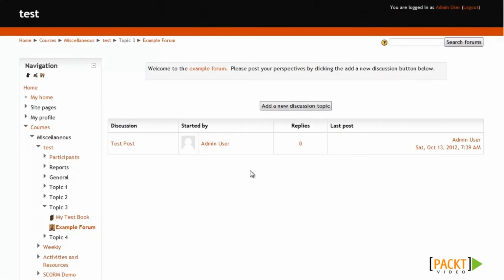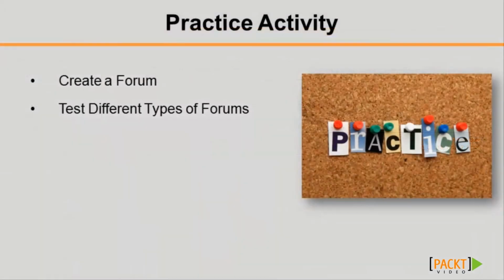And that's all there is to adding a new forum, which is a great way to add some social interaction to your courses. Okay, time for a little practice. Go ahead and create your own forum, and then make sure to test out the different forum types and configuration settings so you know all that's available to you with the forum activity.